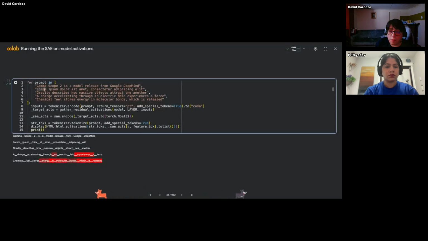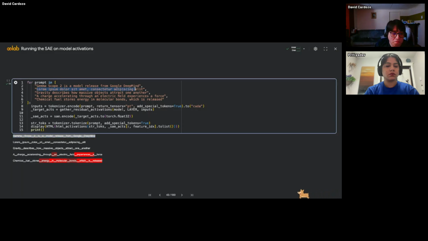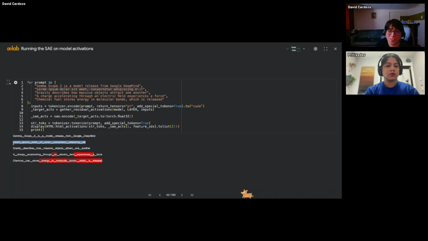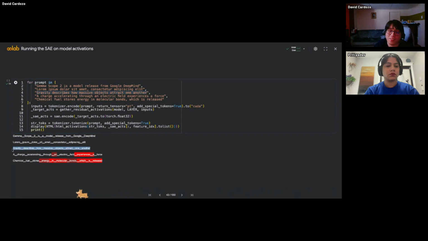So maybe let us run this sparse autoencoder through different prompts that may or may not contain things like gravity and physics. Gemma Scope 2 is a model released by Google DeepMind. The Lorem Ipsum test didn't activate anything, so at least we know it's not that random. Now the text that says gravity describes how massive objects attract each other: nothing activated on this. That's bad, right? If we are finding features related to physics, how come this didn't get activated?